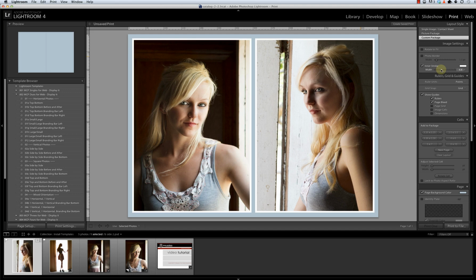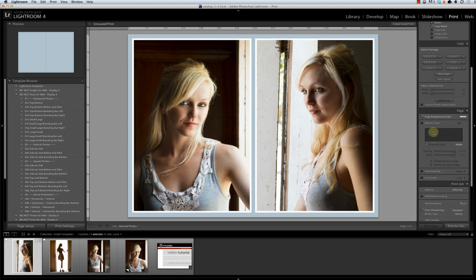Now let's talk about watermarking. We have another video which goes into more detail on using the watermarking and identity plate features of Lightroom, but briefly in this video I want to show you how to add a single watermark onto your image. Now we do have this watermarking feature here. However, if you turn it on, a watermark will be placed over each image in your template. You can use the identity plate, however, to add a single watermark in a location of your choosing.